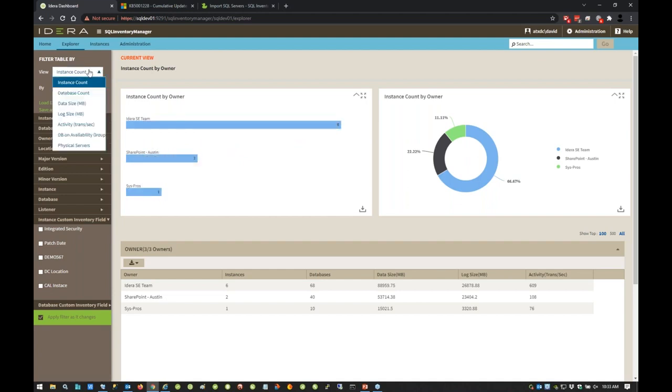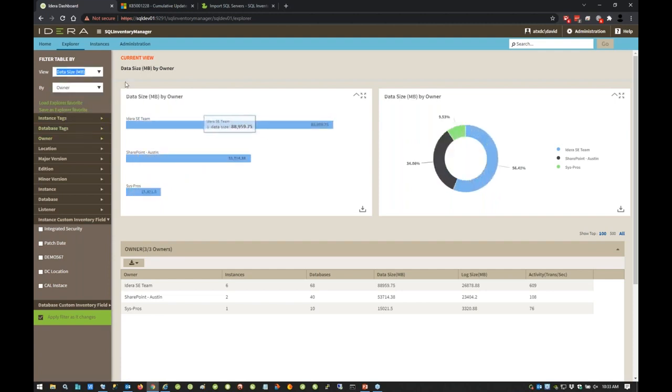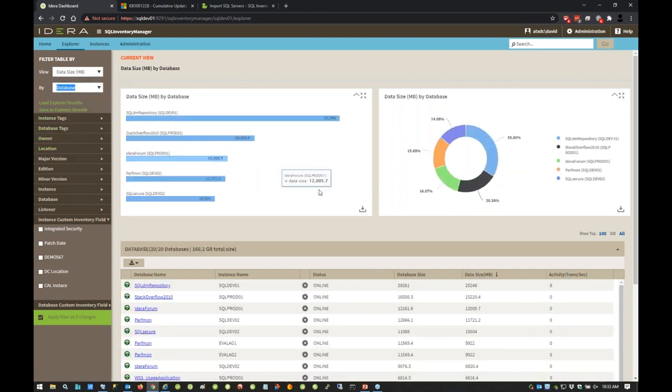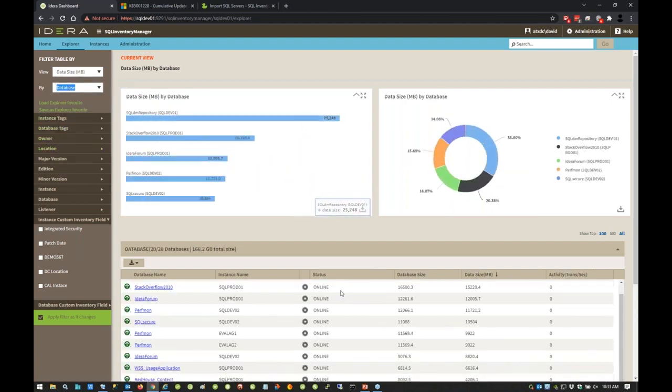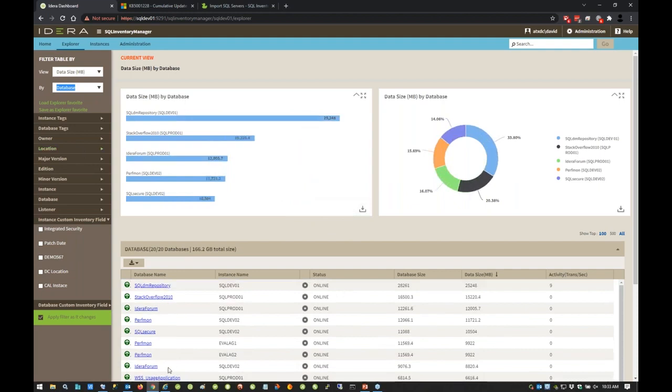But maybe what I want to do is something more broad. So I want to look at data size by owner. Well, that's nice, but maybe I want to look at database size by database. So this is going to list out every single database in the environment from the biggest to the smallest, and then I can export that out to some format and feed it to an end user, right?